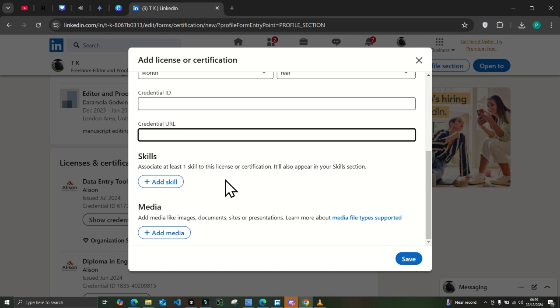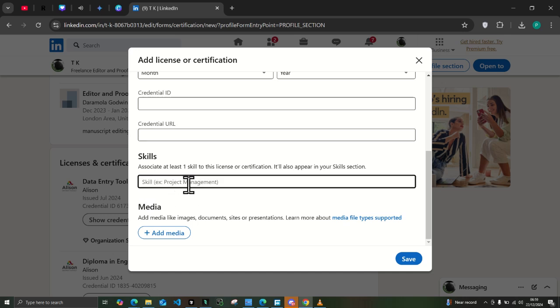Now you tap on Add skill and you type in the skill. For example, project manager. Due to the skill you achieved by getting the certification, you were certified to become a what? You got to become a project manager, you put it in there. Diploma in what? Whatever it is, you put it in there. It's as simple as that.